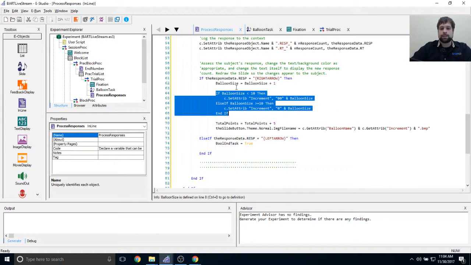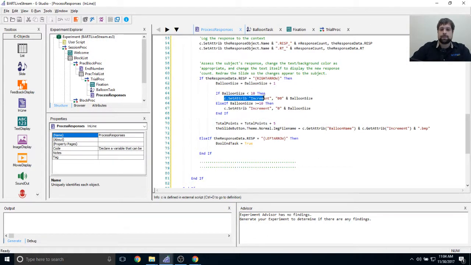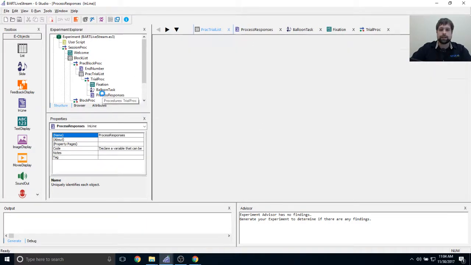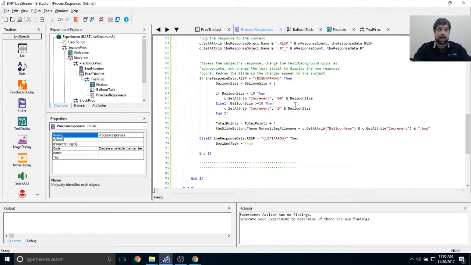So what I'm doing then is if the balloon size is less than 10, then I'm setting this increment variable here to 0, 0, and then the balloon size. So if I press the right arrow once, what it's going to do is it's going to set that increment attribute that I have, which is in my prac trial list right here. It's going to be filling that in instead of having it as 0, 0, 1. It's going to put 0, 0 and then whatever the balloon size is.